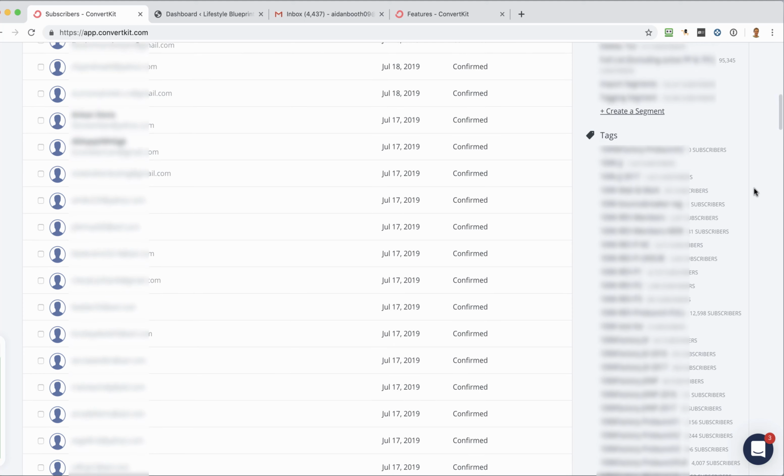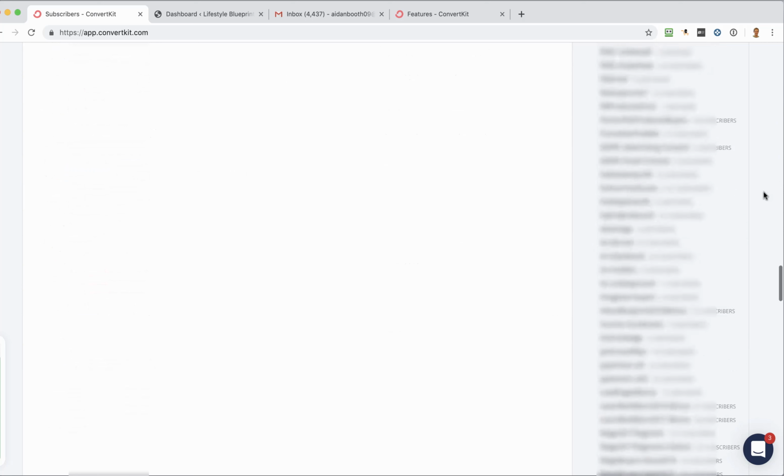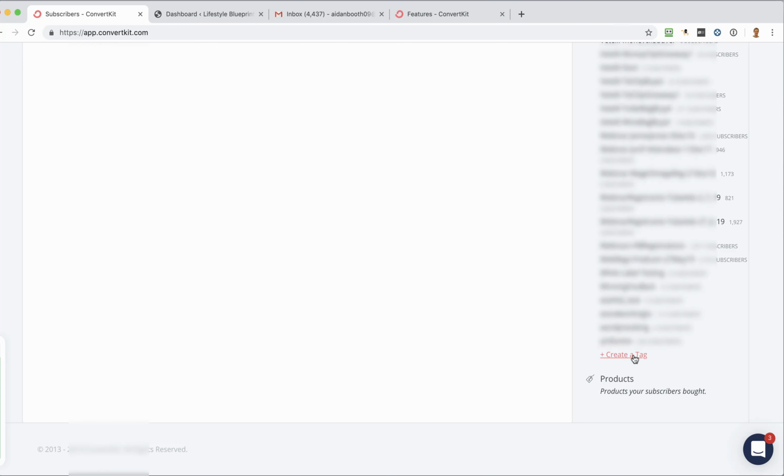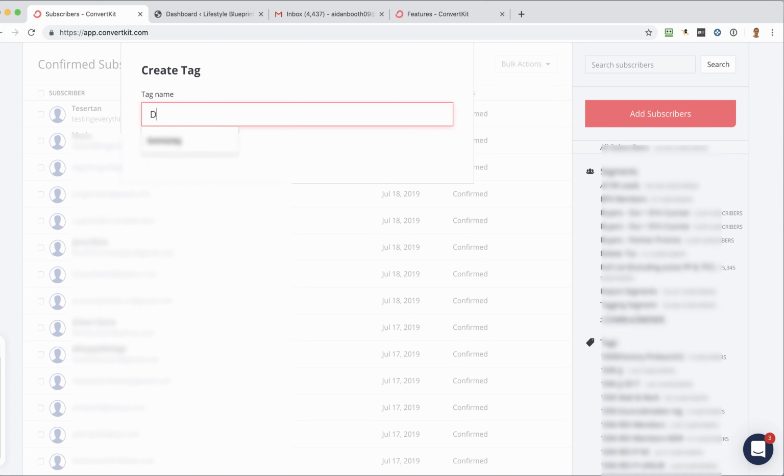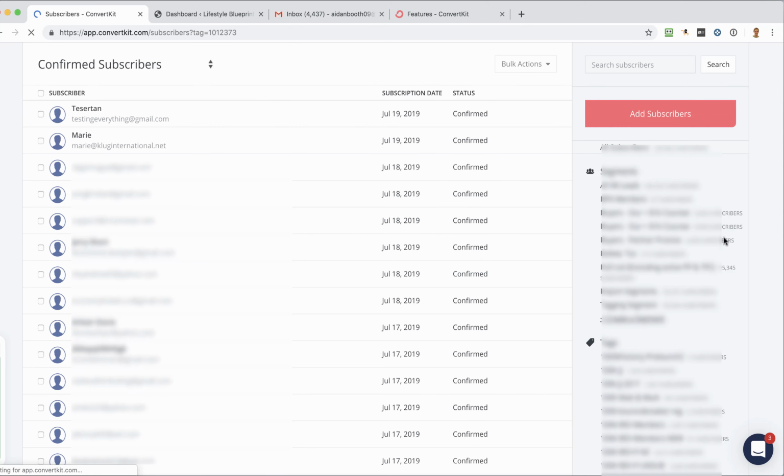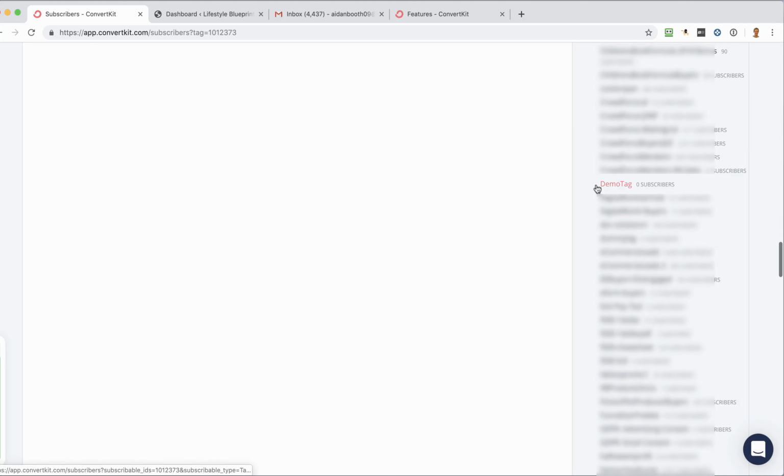of different tags. So the easiest way to create a tag is just to scroll right to the bottom here and click on Create a Tag. And I'm going to call this one Demo Tag. And I'll click Save. And my demo tag has now been created, and if I scroll down again here, you'll see in the list, let me find it, here is the demo tag, and as you can see, it's got 0 subscribers. So that's how you create a tag.